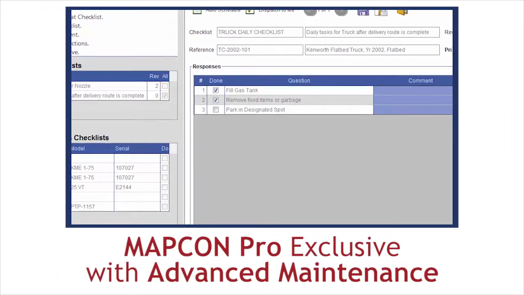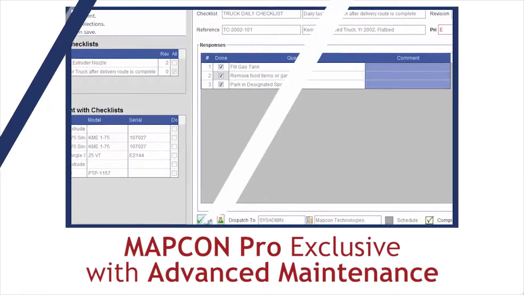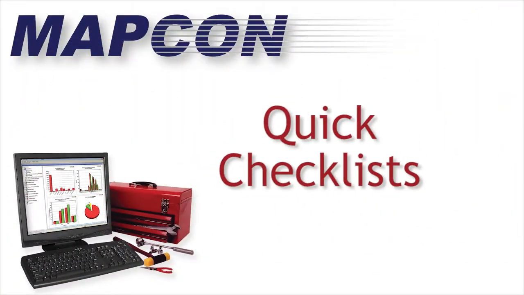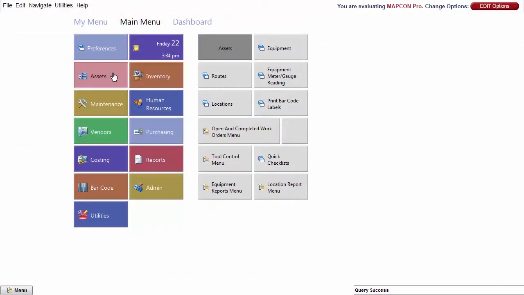This feature is exclusive to MAPCON Pro and requires the Advanced Maintenance module. The Quick Checklist option is a great way to complete simple checklists that are attached to equipment or locations, but not necessarily tied to work orders. This feature is also useful for formally filling out checklists that have already been completed by a worker or to attach dispatch checklists as work orders to employees.